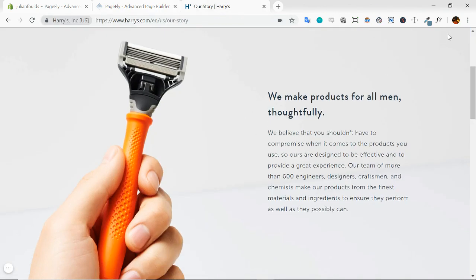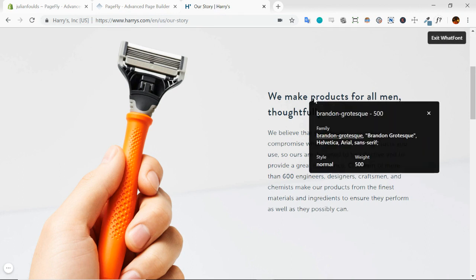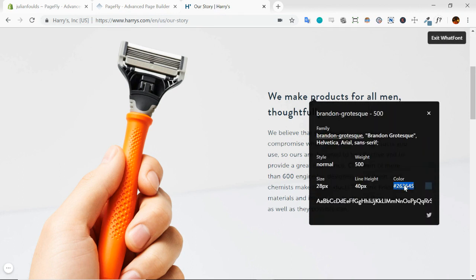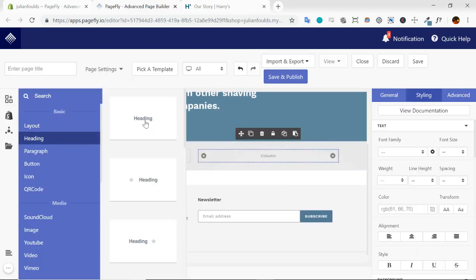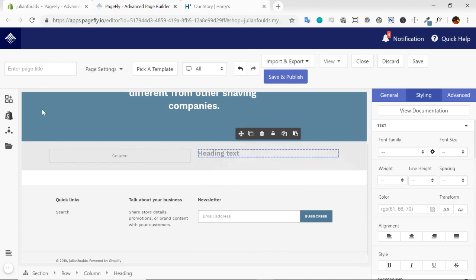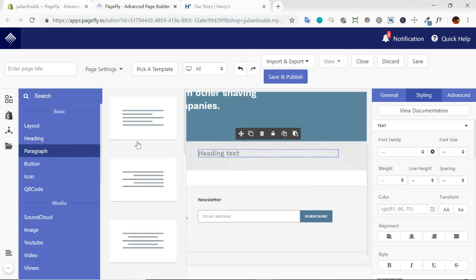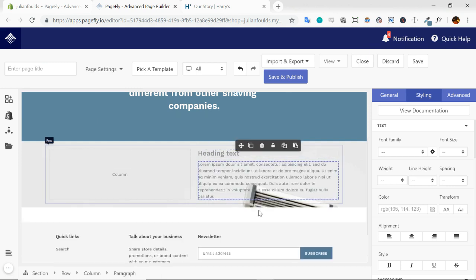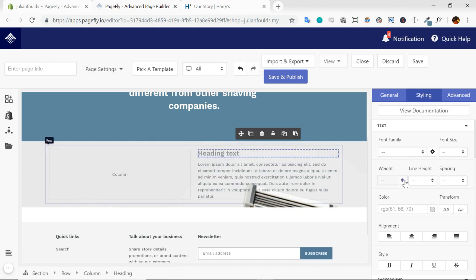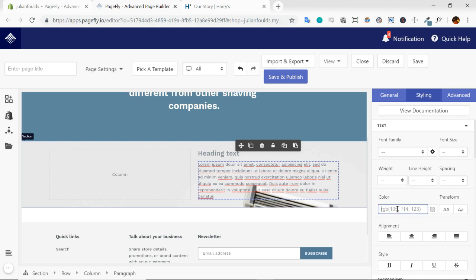So firstly, I'm going to see what color this font is. Okay, I'm going to highlight the color. Go over to our column. Whoops, so I'm going to add also a heading and a paragraph into that column. Okay, there we are. We can start to see some of the image pop out underneath. I'm going to highlight the heading, put in my color. I believe the paragraph is the same color, so it doesn't hurt to do both at the same time.